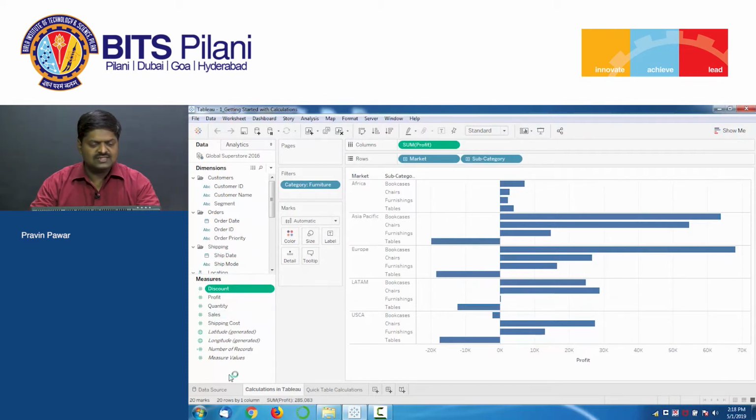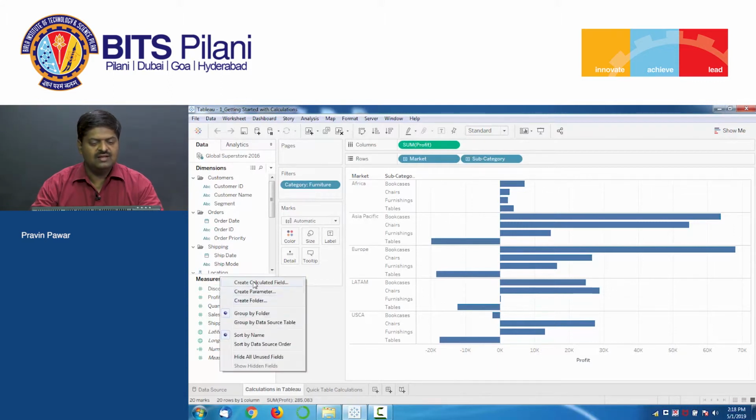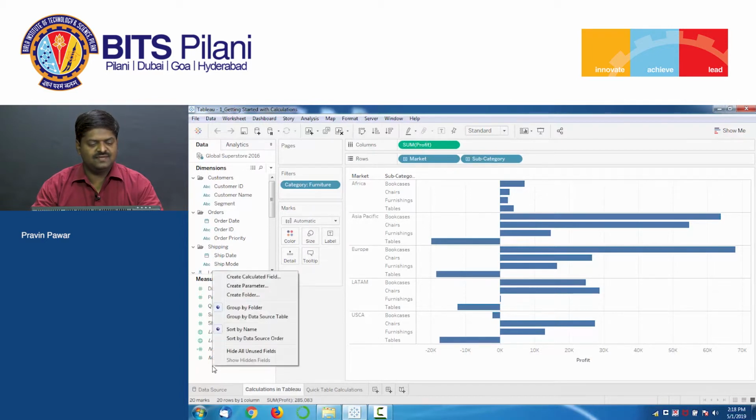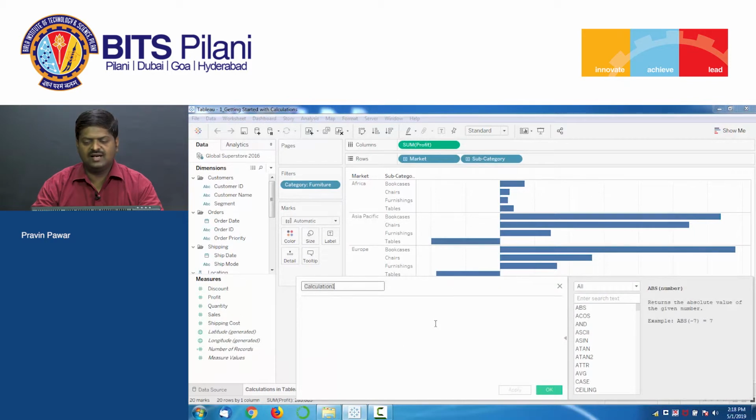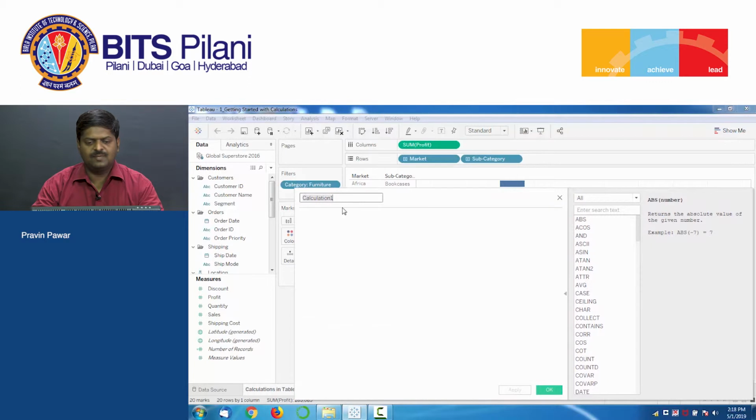This also provides a way by which we can create our calculated field. I can right click here and I will get a menu with the option Create Calculated Field. So let's go ahead and create a calculated field. Another pop-up window has come up in front of me and some default name has been taken for it.